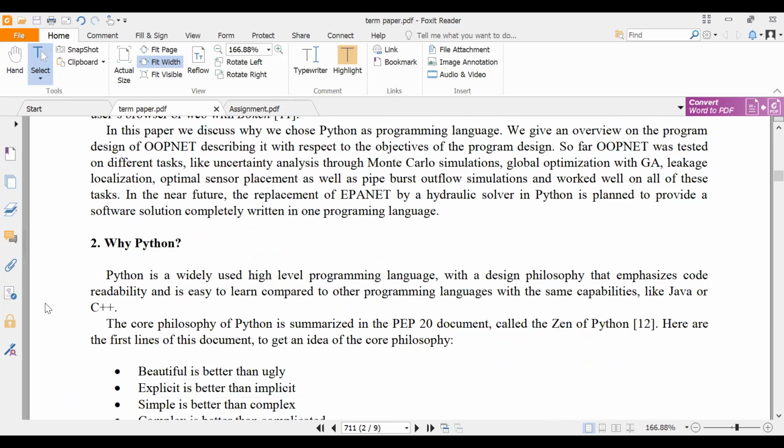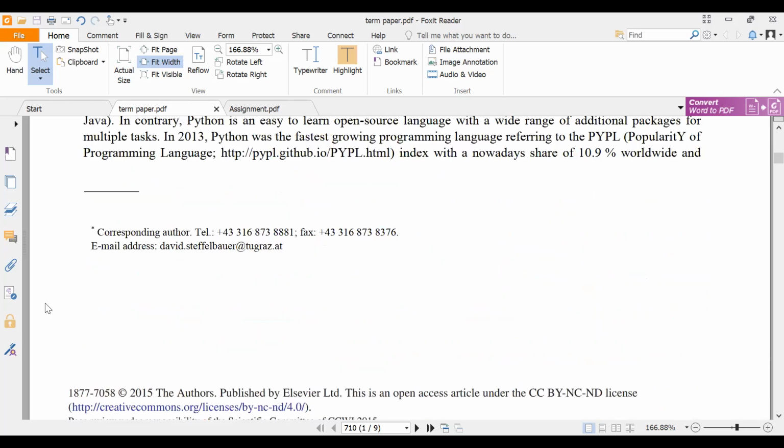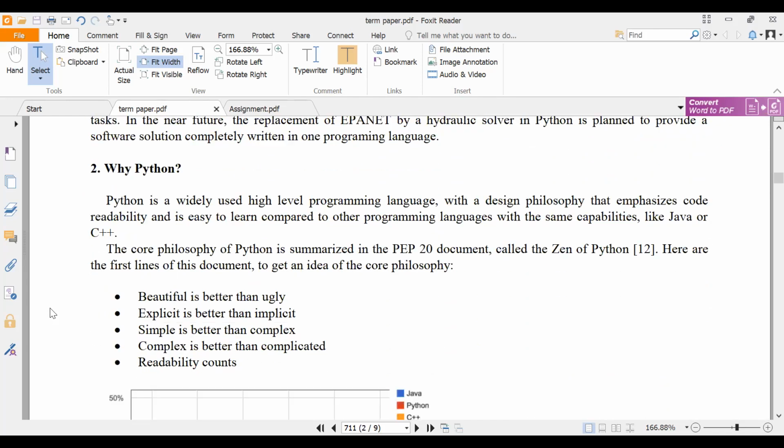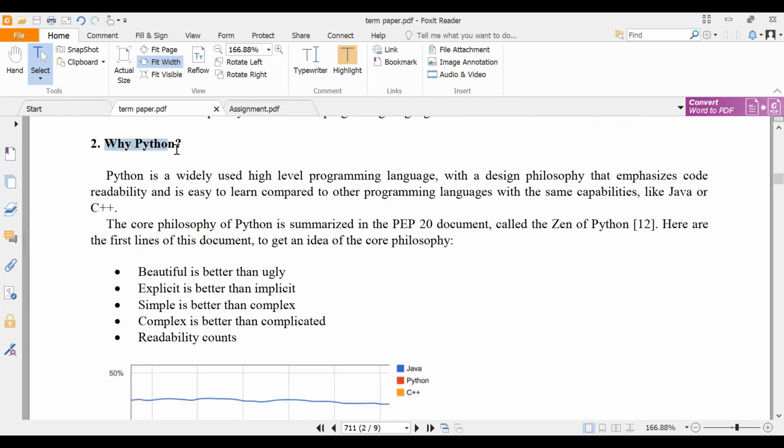After that, they did not include a separate background study, because in the introduction section they already mentioned some references where other developers provided solutions for EPANET or updated some packages of EPANET. That is why they did not mention it separately in a background study section. Rather than that, they mention the benefit of Python in this section. Why Python? That means in this section they mention thoroughly why they chose Python instead of other languages. What is the benefit of Python over other languages?